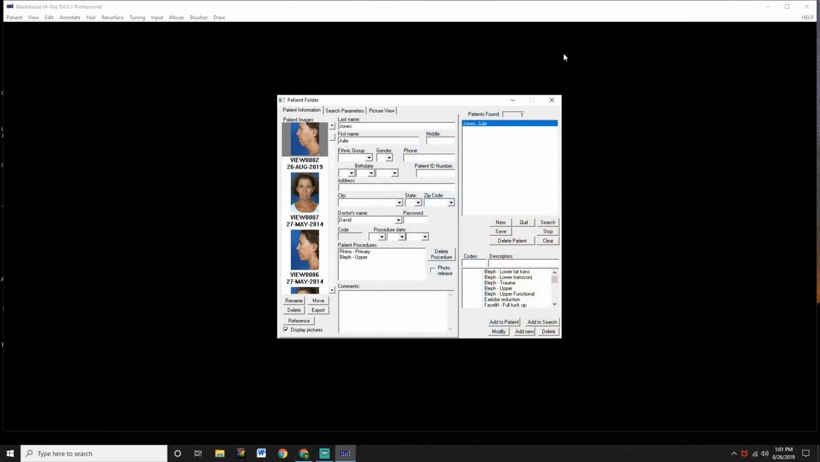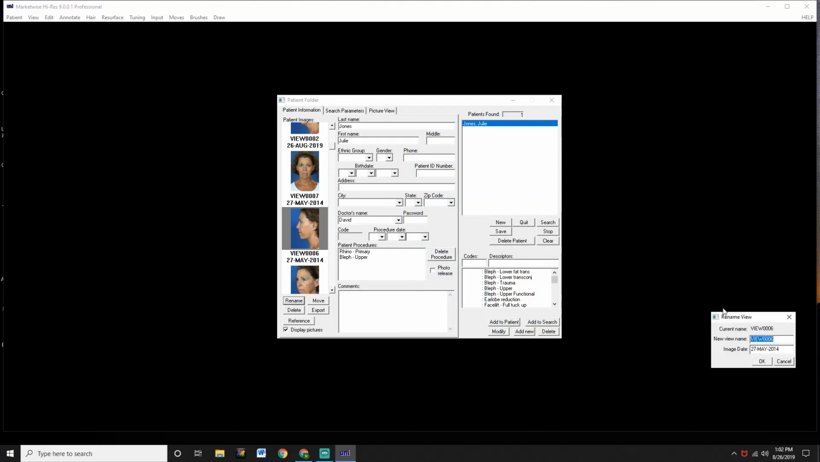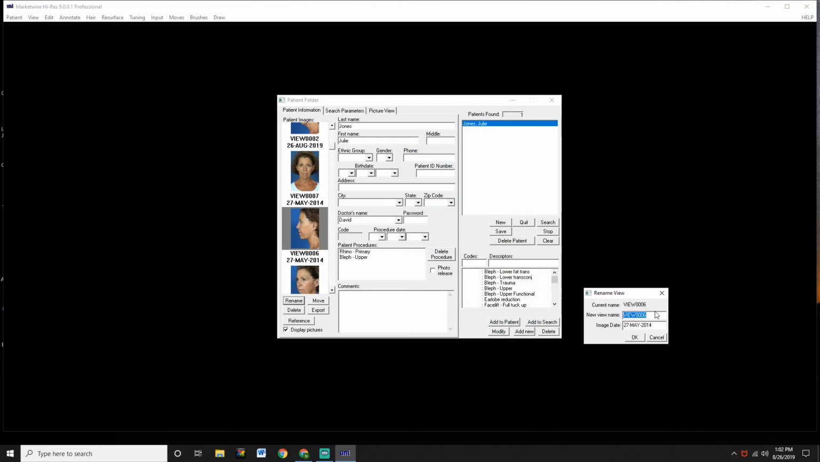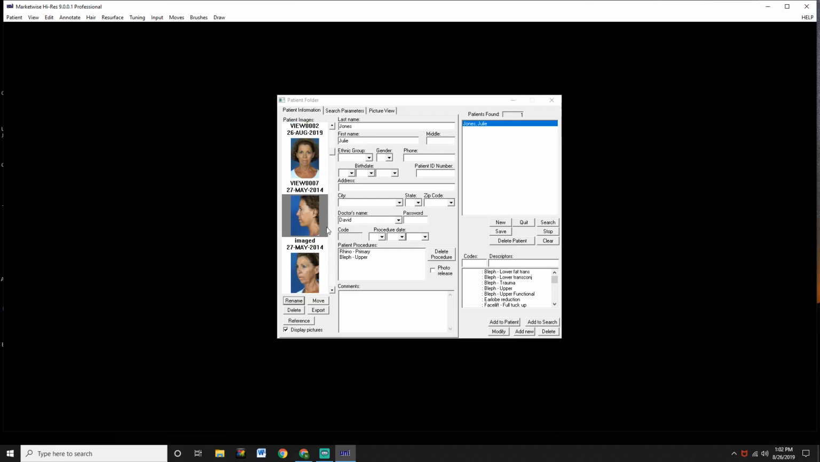In order to remember which is which, I'm going to highlight the number 6 picture, which is the one that I changed. I'm going to rename it. Here's my little rename box, and you can see that View 0006 is highlighted, so I can change that to Imaged and hit the return button. Now you can see where that picture has been renamed, so I know that this is an imaged picture, and I won't accidentally show it to somebody as a preoperative picture.